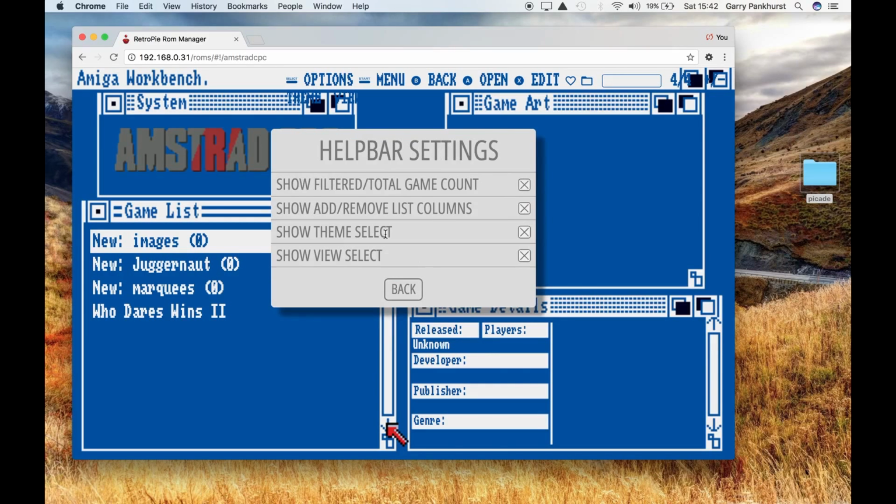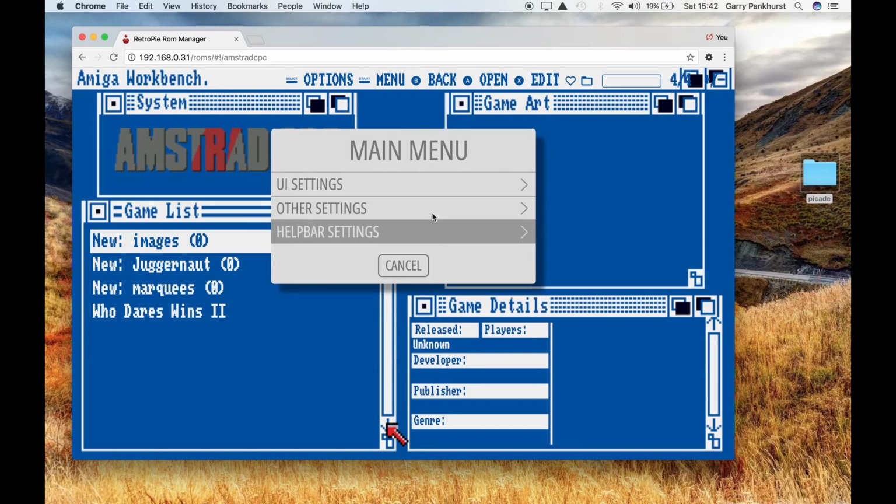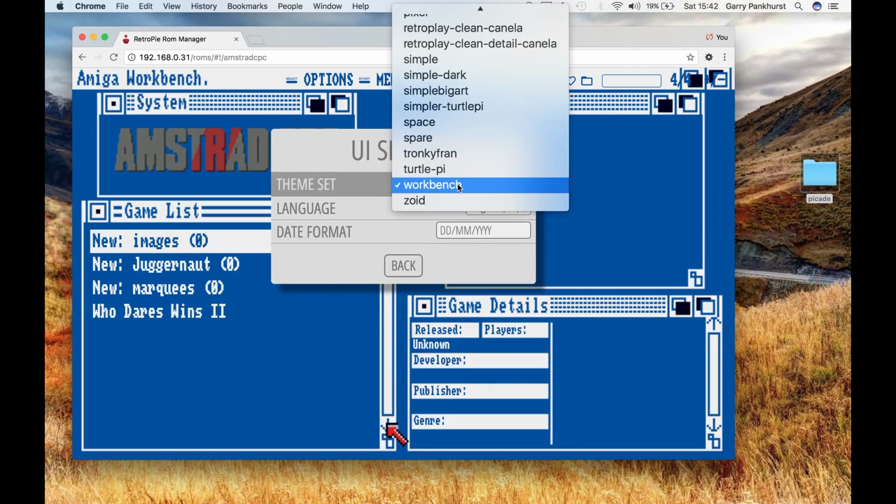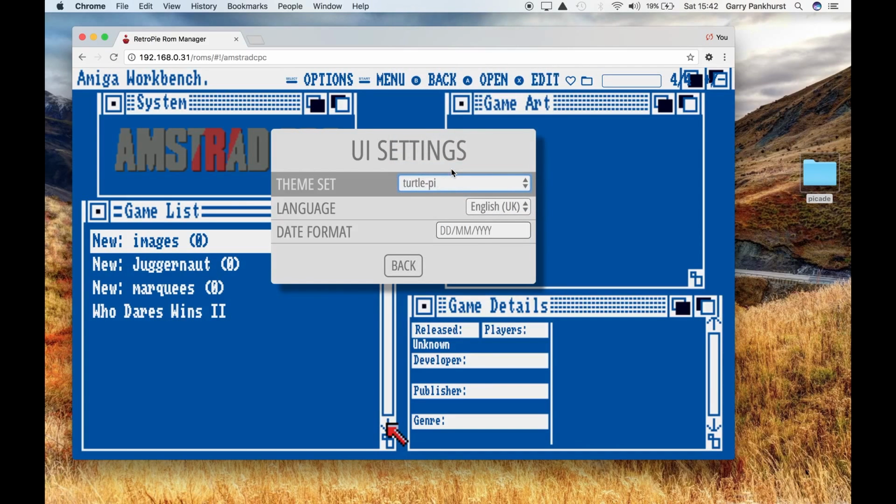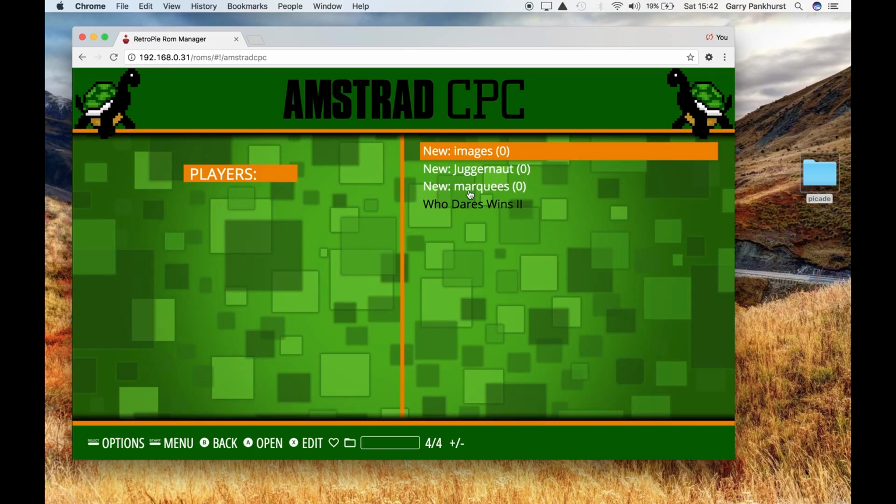The help bar settings, I did show earlier that there's various things I can add in or switch off. Perhaps I better change the theme actually to better show that. Let's go into TurtlePie. It's quite a nice theme.